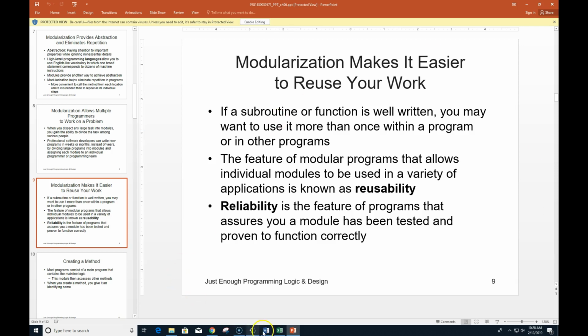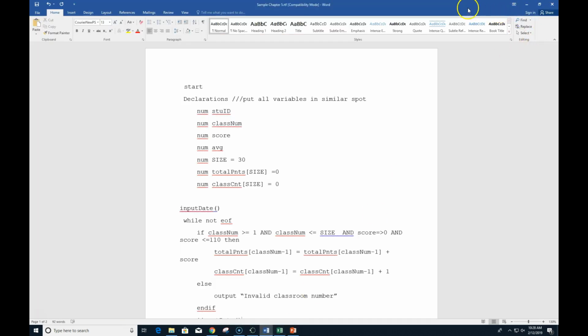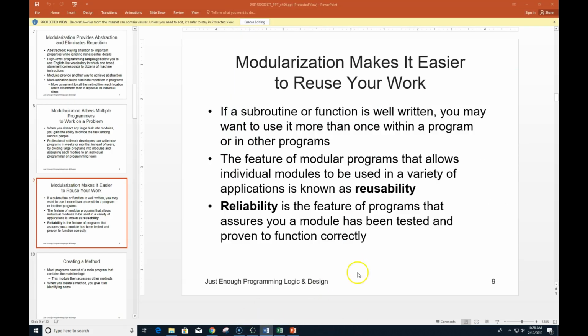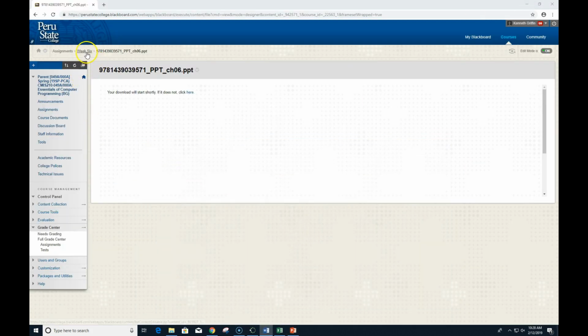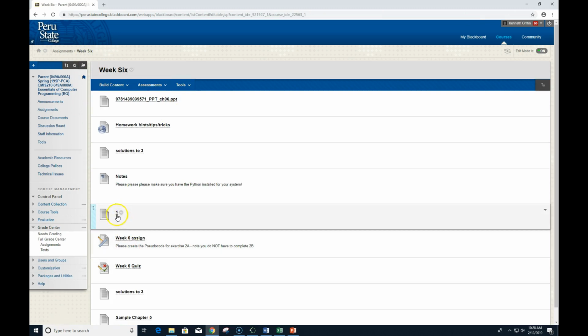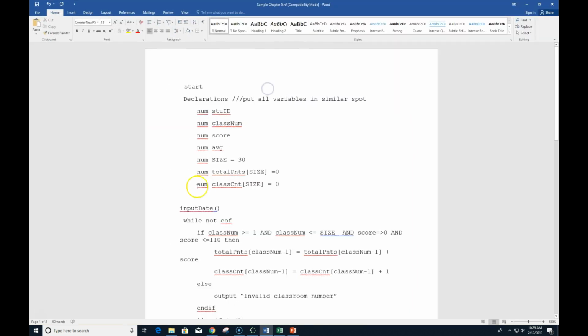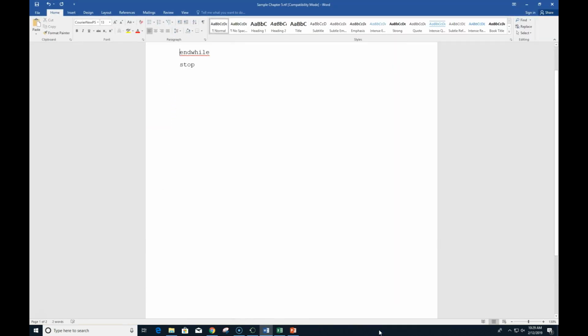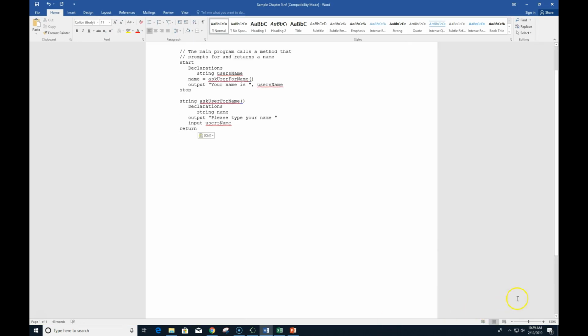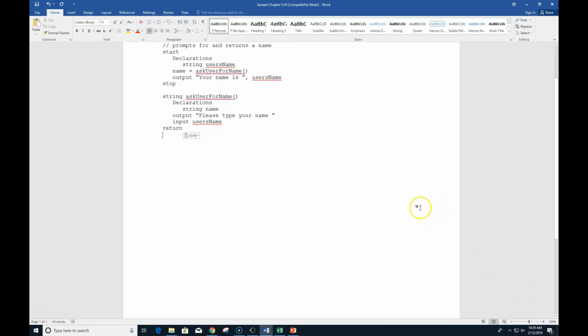So, in your book, on week 6, I'm going to make this a little bigger, and we're going to look at what these look like. So I'm going to put this back into Word just so we can see it easier. Alright, so hopefully that's a little bigger and we can see it.